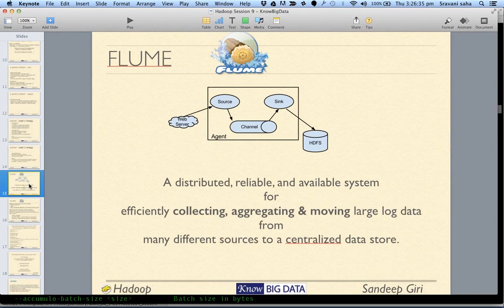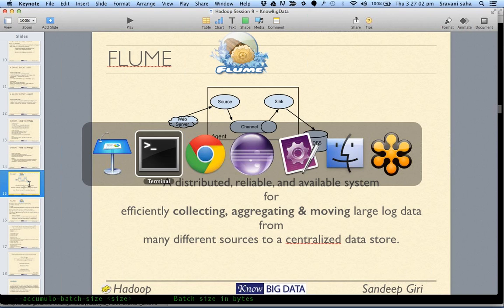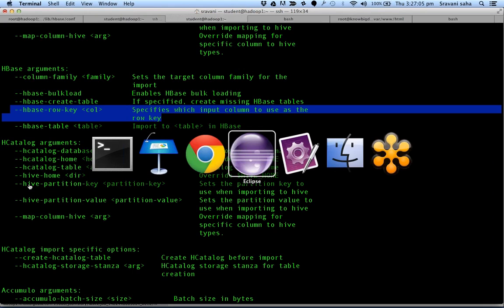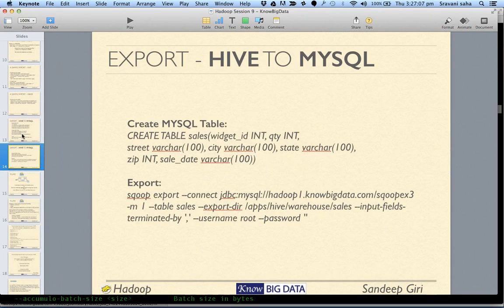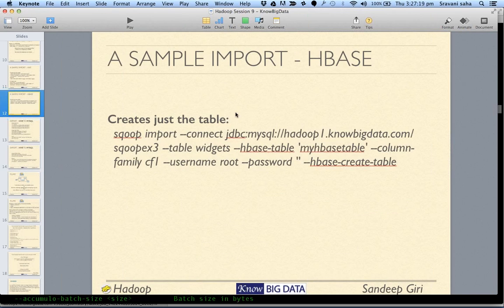All right, so let's talk about Flume. So we were able to successfully import from MySQL into Hive, MySQL to HDFS, and from Hive to MySQL, and from MySQL to HBase, and back and forth.